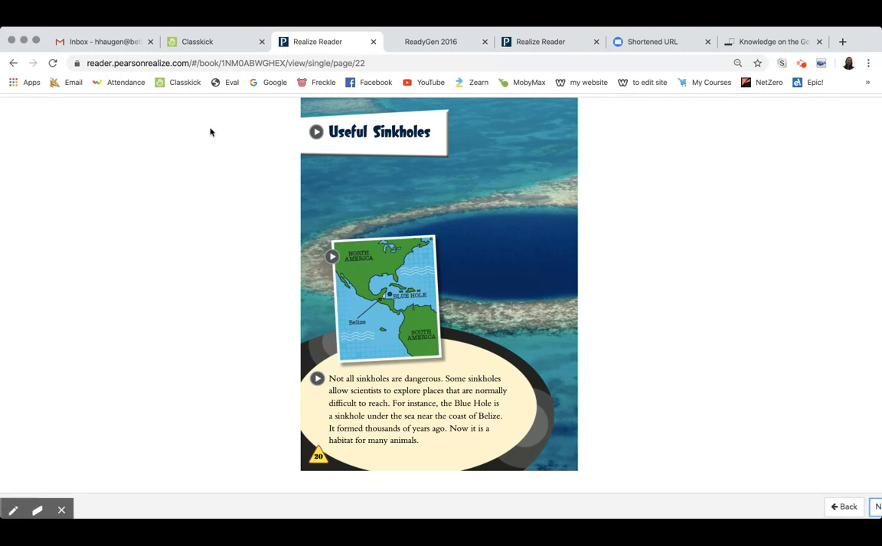Okay, and then we have another subheading. Useful sinkholes. Interesting. Sinkholes can actually be a good thing. This is another text feature that we have here, a little map that they've included. Let's see what it says about the map. North America. Belize. Blue hole. South America. Belize. I think someone in our class was just there recently. Let's listen to the paragraph.